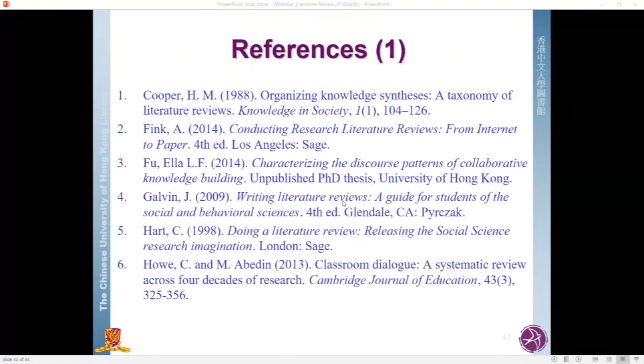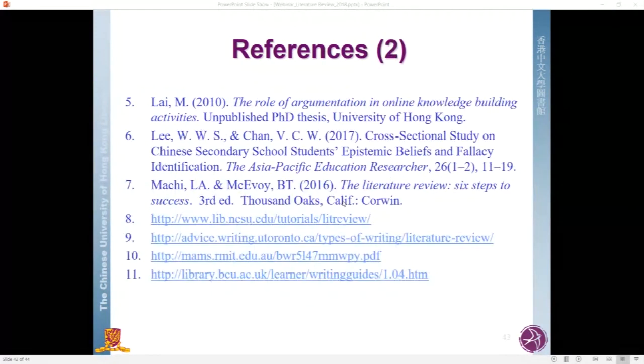And here are the reference lists for you in case you might want to read more books and papers about how to do a literature review.